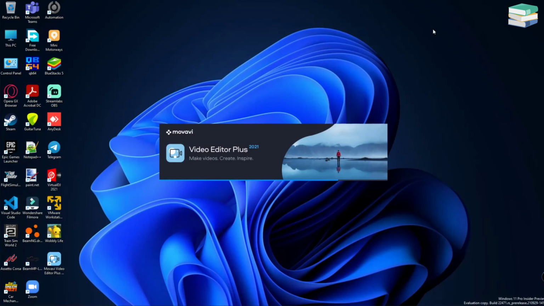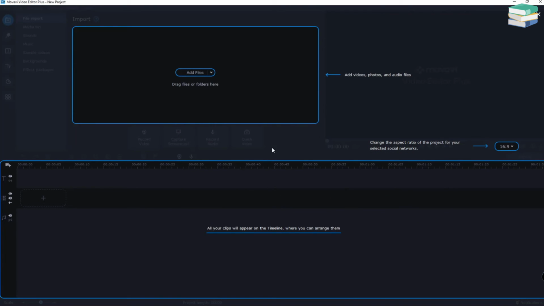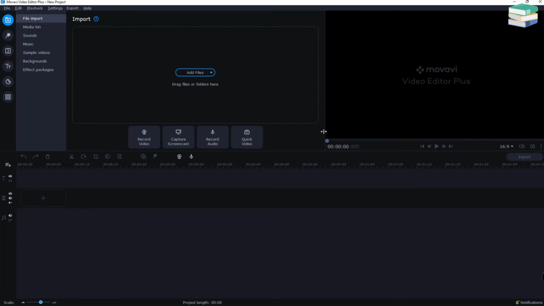Close these things, and like this you can do a lot of things with Video Editor Plus. I'm not going to do those again, but if you want you can do those things.